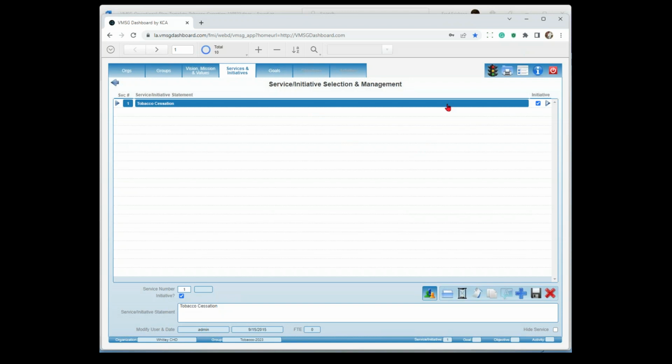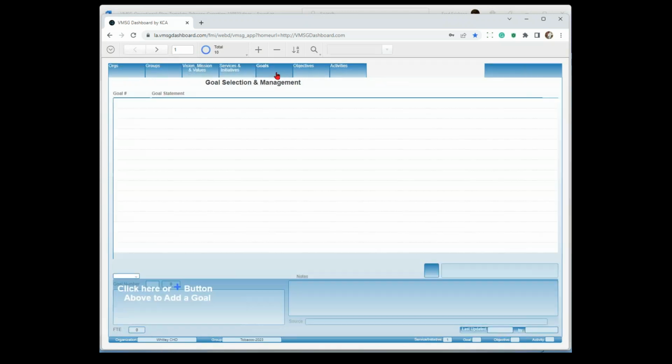Where the right arrow makes sense is if I had 10 different initiatives down here, instead of me clicking on the 10th initiative and then clicking on the tab, I can click on the right arrow and it does both. It just saves me a click is all it does. I'm going to go to my goals tab here.